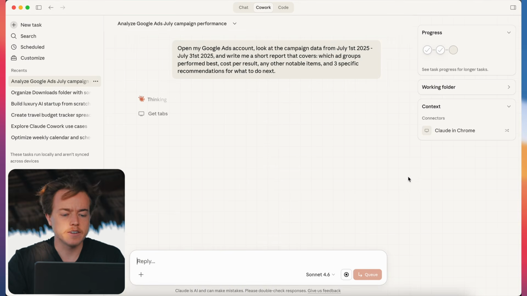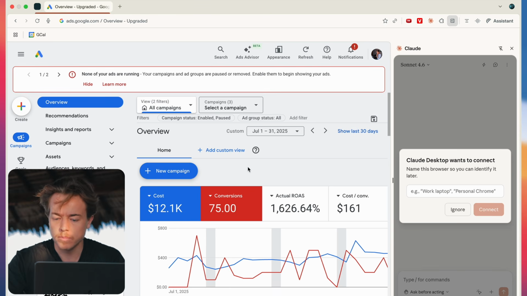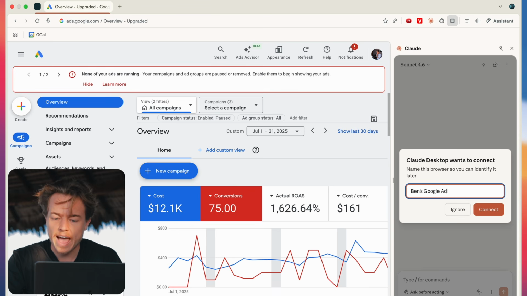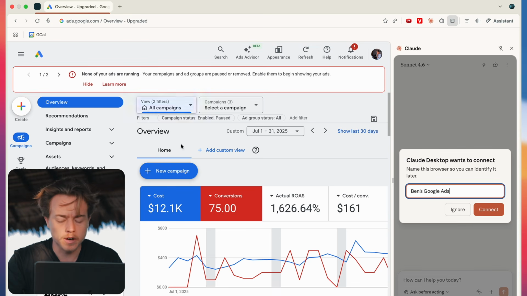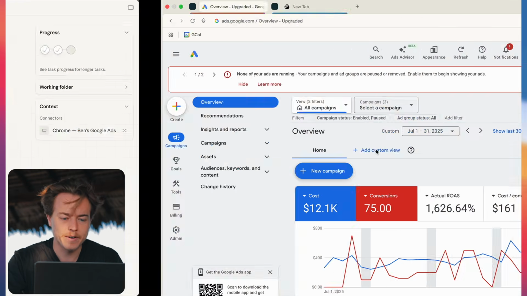And again, a key thing here is if you want to have Claude browse the web, you will need to have that Claude for Chrome extension. So you can see here, I actually have my account pulled up. Now, it's going to ask to connect. So I have the Claude for Chrome browser extension there. I have this pulled up so it can find it. And then we're going to hit connect. So you can see now it is connected.